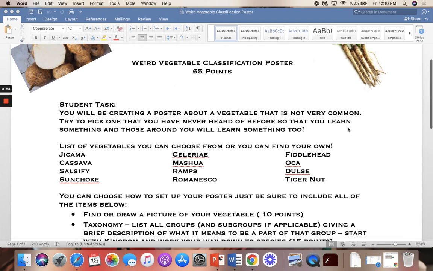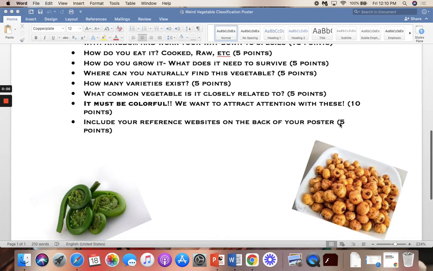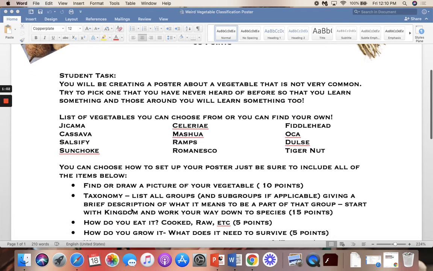I have a couple pictures of different vegetables that are a little bit less than common. There's two up here, and then at the bottom, there's a few more. I think these things look kind of weird. They look like little animals that are curled up. Here's a list of vegetables that you can pick from, or you could find one on your own. These were just a few.